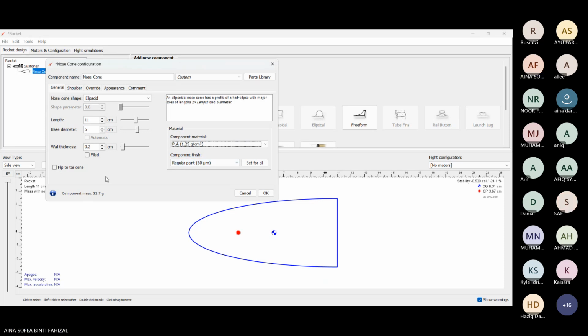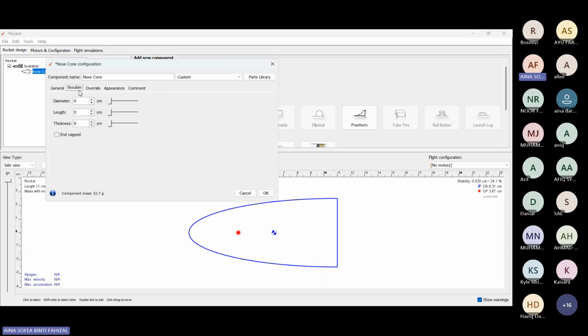So ultimately, the OpenRocket will calculate the component mass of the nose cone. So this is 32.7 grams. And then I would like to also add a shoulder to my nose cone. So I'll add a diameter of, basically this is the shoulder. So it has a length of 1 centimeter.